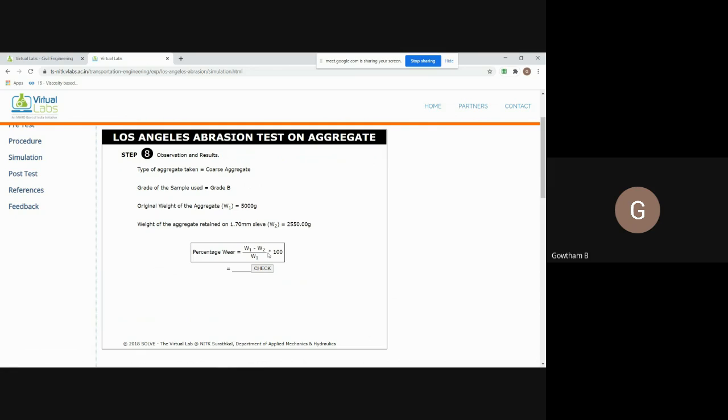Now here there is a formula to calculate abrasion value or hardness also you can say. W1 minus W2, W1 is original weight of the aggregate, that is equal to 5000, minus W2 is 2550, divided by original weight of the aggregate is again 5000. So 49%. Let us check the answer here. Our answer is correct.